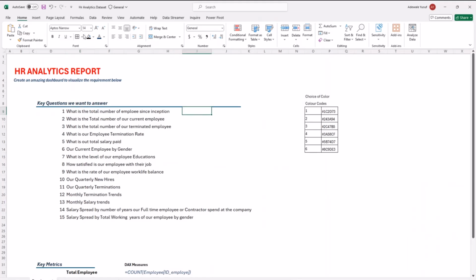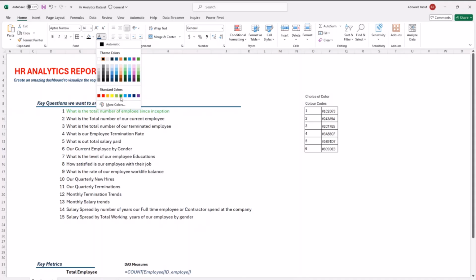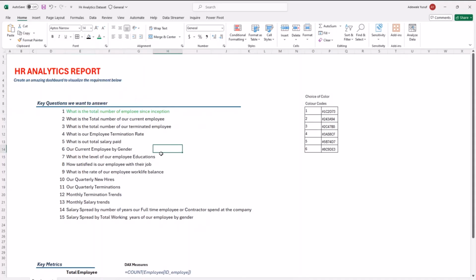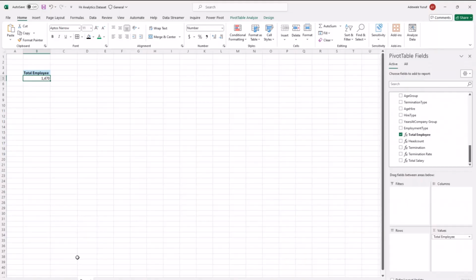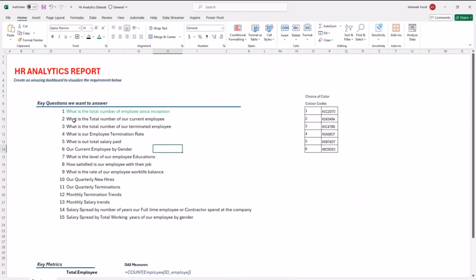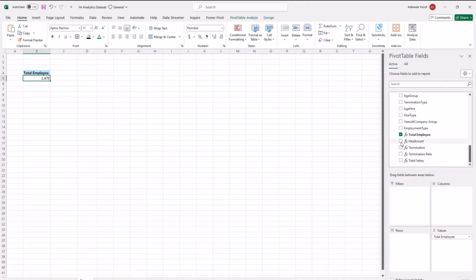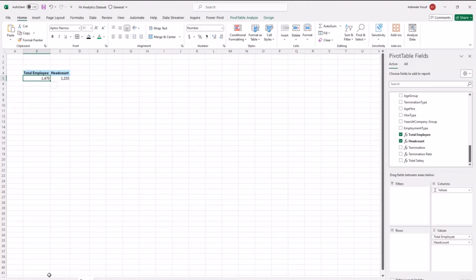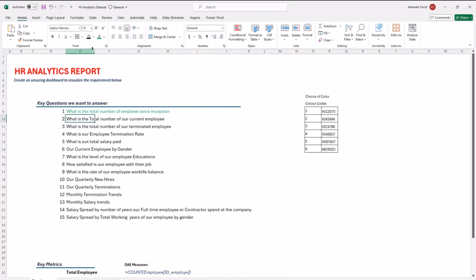So then I can just tick. So basically, I've done the number one. I can just color this one. Let me color it green. So what's the total number of employees since inception? By just doing this, this is my total number of employees since inception. So the second question is, what's the total number of our current employees? To know that, it's also simple. That's my head count. So once I select that, I've also answered this requirement number 2.